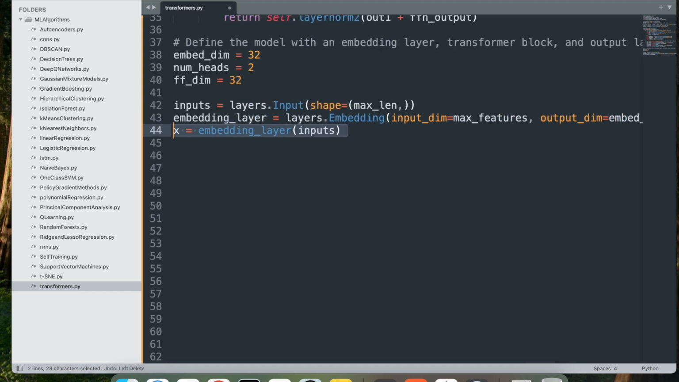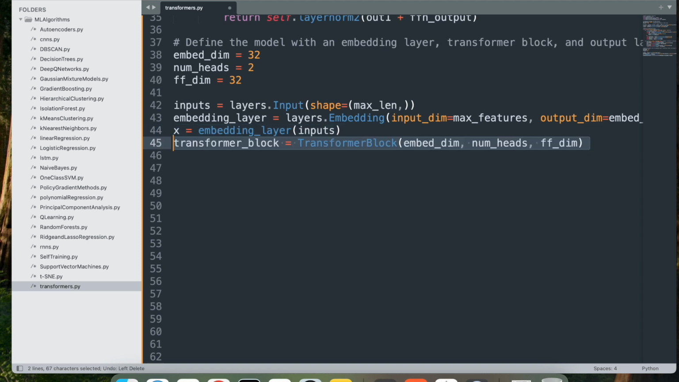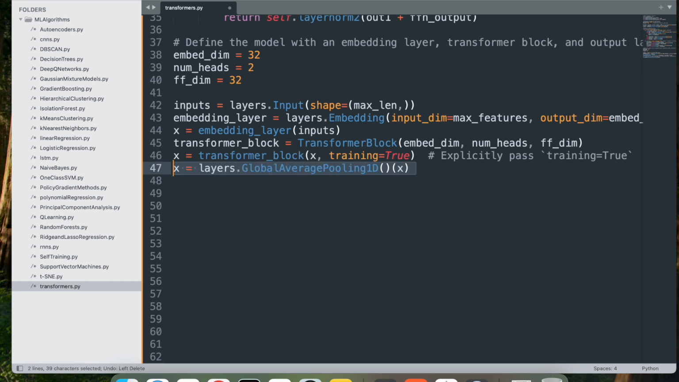Next, we're going to create x equal to embedding_layer of inputs. This passes input sequences through the embedding layer. Transformer block equal to TransformerBlock of embed_dim, num_heads, and ff_dim. This initializes the transformer block with specified dimensions. x equal to transformer_block of x, training equal to True, applies the transformer block to x, explicitly setting training equal to True. x equal to layers.GlobalAveragePooling1D of x.